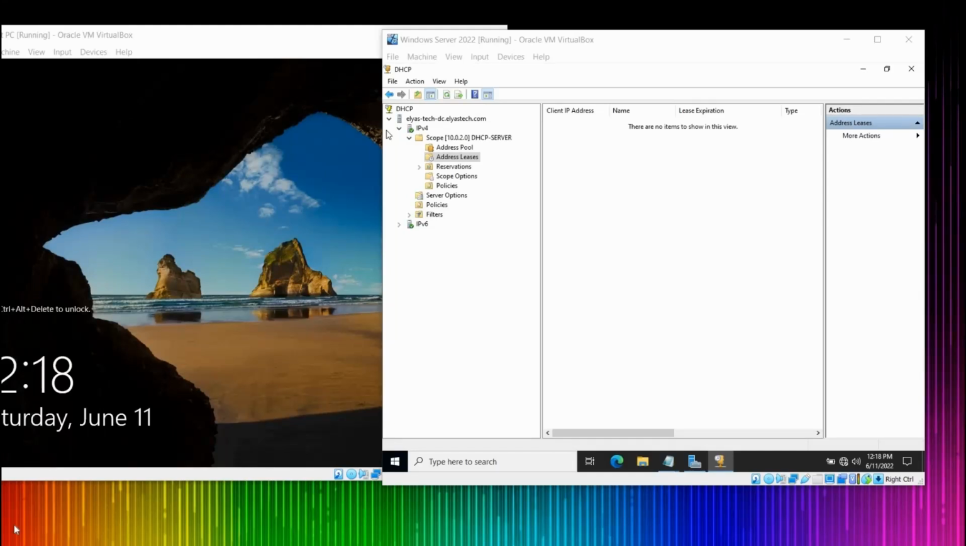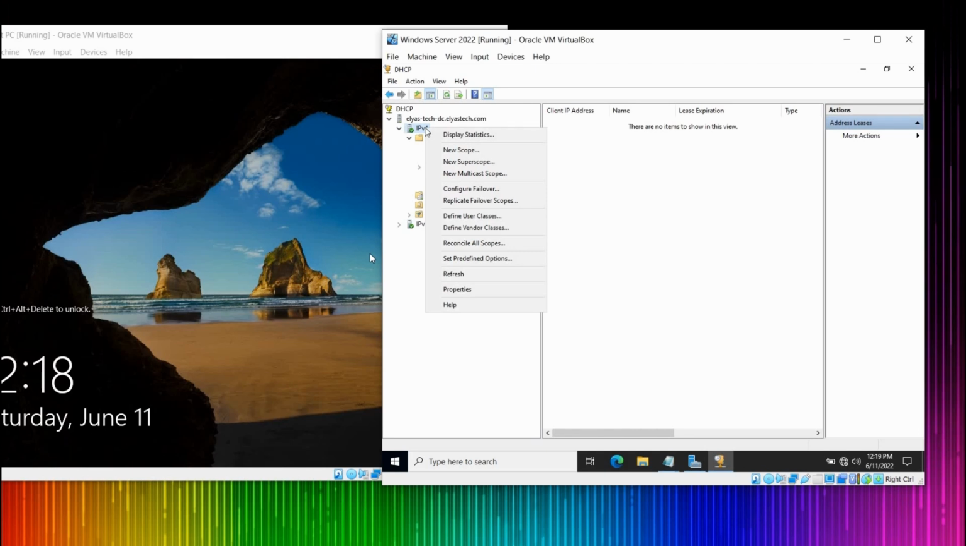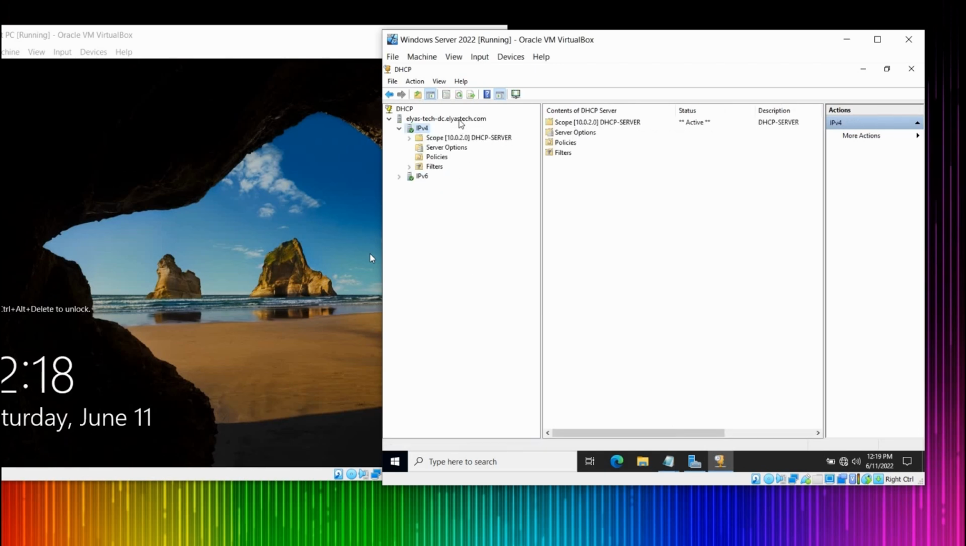Okay guys, this is how we can connect our DHCP client to our DHCP server, which is Windows Server 2022. So the DHCP server is installed properly without any issue. You can refresh as well, or you can come in here and restart the services in case the DHCP server gives you a hard time.